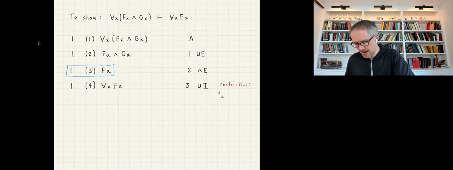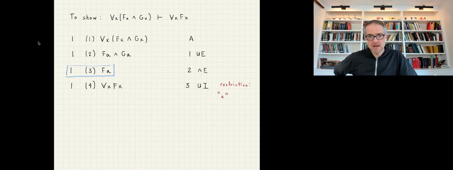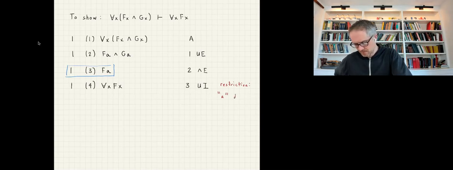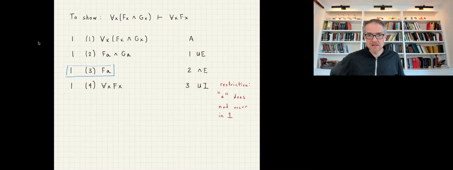the name A on line 3 cannot occur in the dependencies. The instance FA, A cannot occur in the dependencies. A does not occur. So the dependency on line 3 is a tag for the sentence back on line 1, the sentence for all X, FX and GX. That doesn't contain A, so the restriction is satisfied.